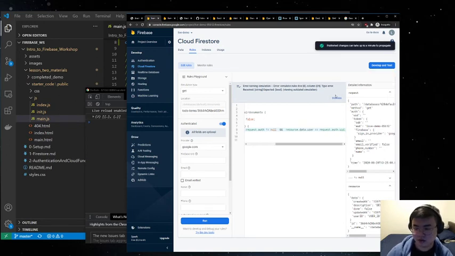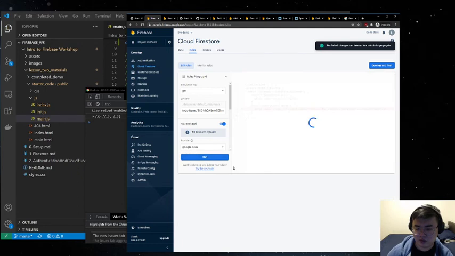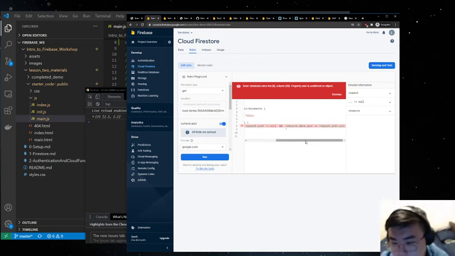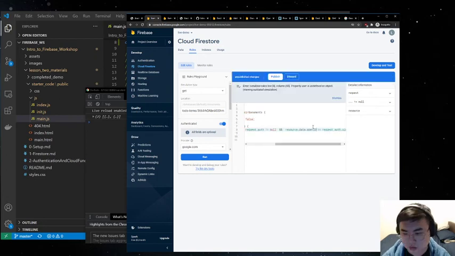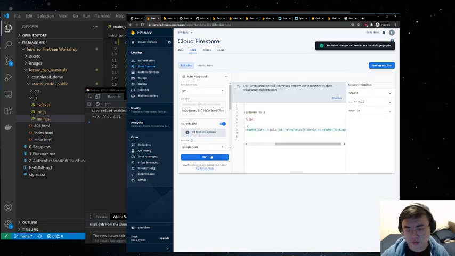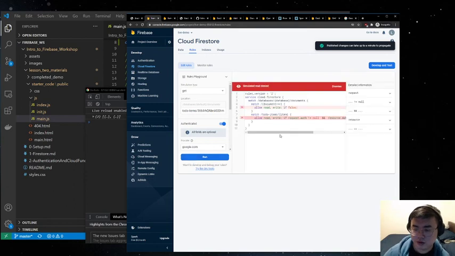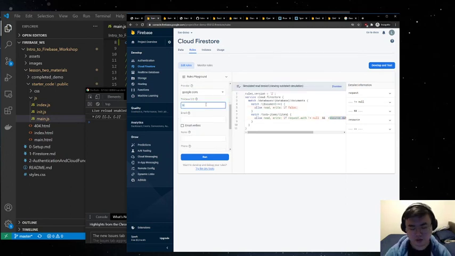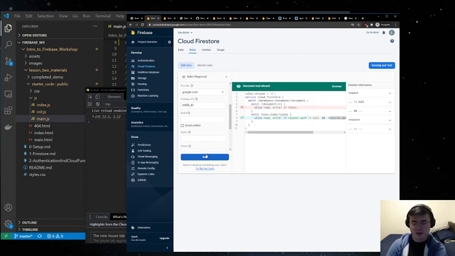So now let's try to run this. This read will fail because this condition will evaluate to false. But if we provide the valid Firebase UID, then the read will be allowed.